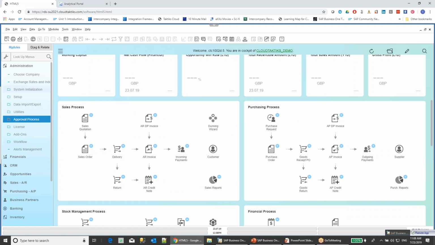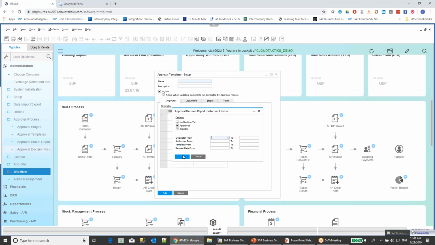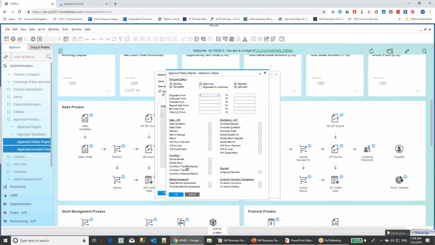When you are setting up your approval and you go to the approval template, you can activate this option, active when updating. So in the approval template you can activate this option as well, but you have to activate it from the system initialization, from the general settings. And we have added something here in the approval decision report, in the approval status report.